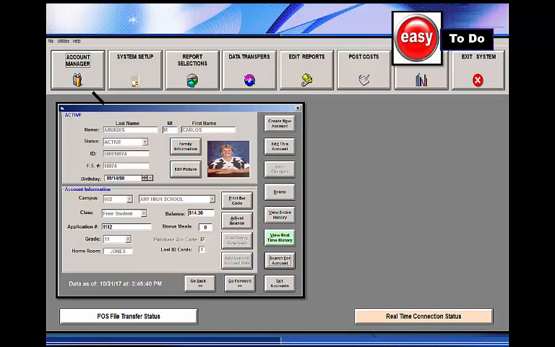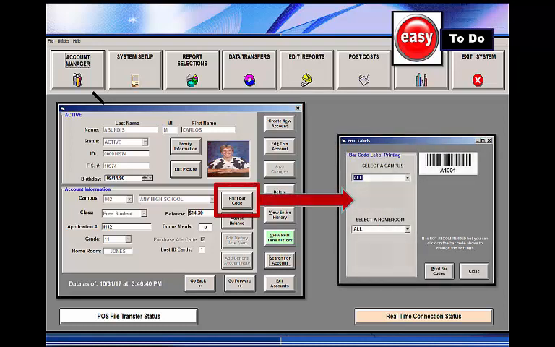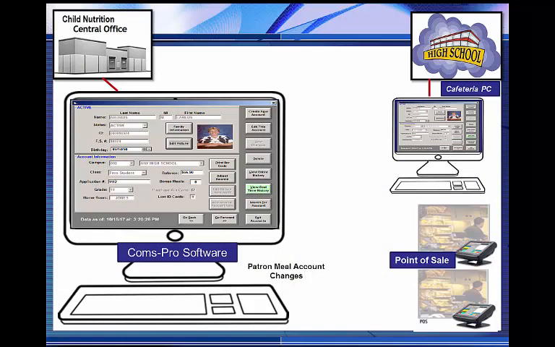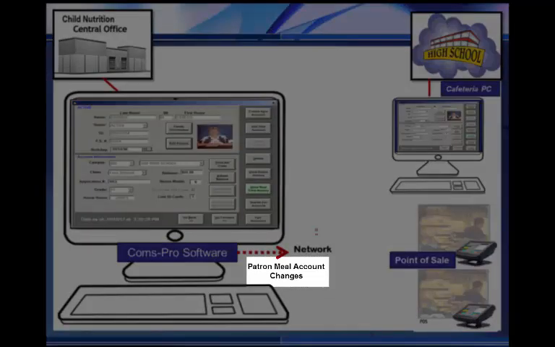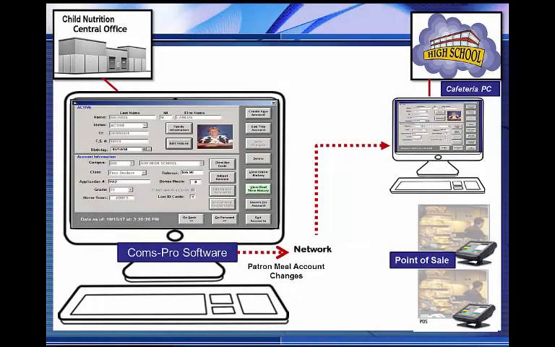Also, students sometimes are identified at the school site point-of-sale system by scanning a barcoded ID card. Well, creating the barcodes is no problem with ComsPro Central Office software. You just simply print the student ID barcodes. Again, you have a seamless integration with any changes made to the Patriot meal accounts being sent across your network to the school site's point-of-sale system for automatic updating.